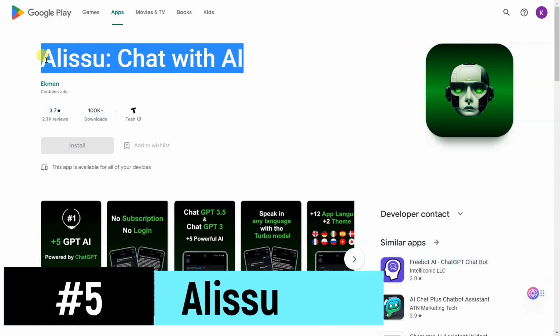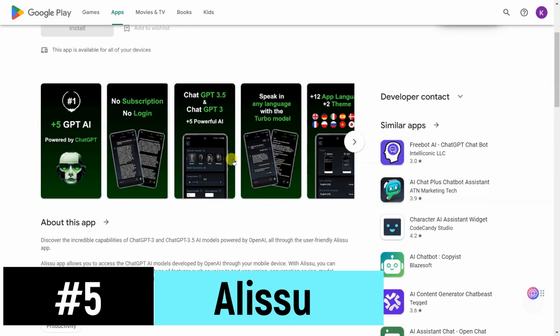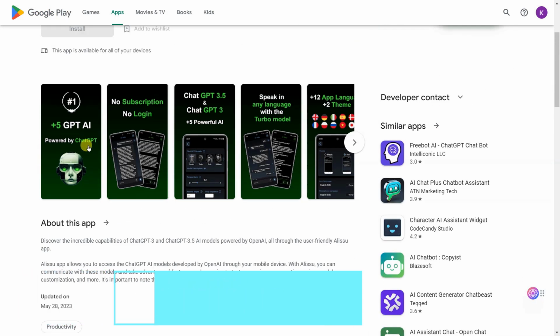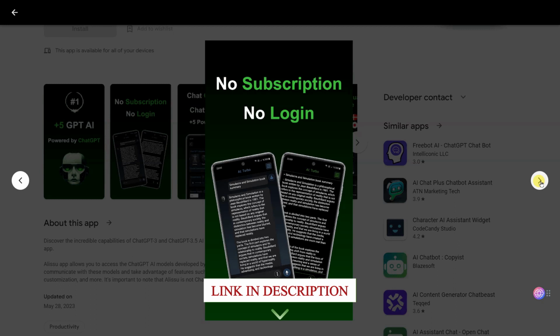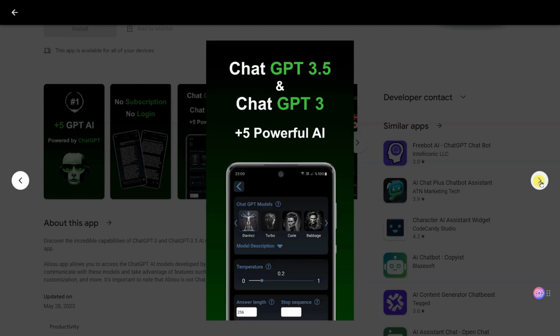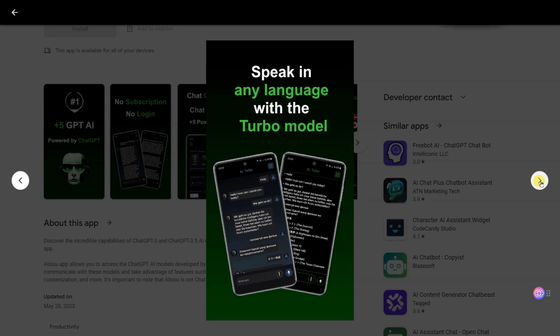Alissu. Alissu is a ChatGPT-powered AI application for the Android platform. The tool runs on the ChatGPT 3.5 model from OpenAI. As with a standard AI system in the contemporary environment, Alissu can summarize texts, answer questions, and correct grammatical mistakes in a given piece of writing.